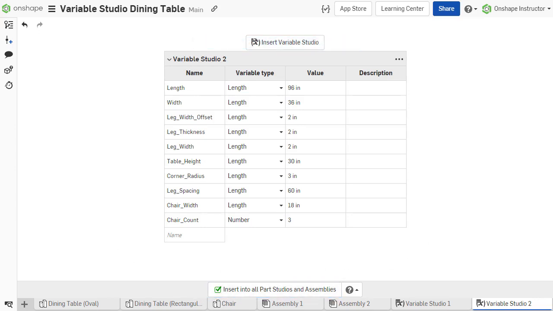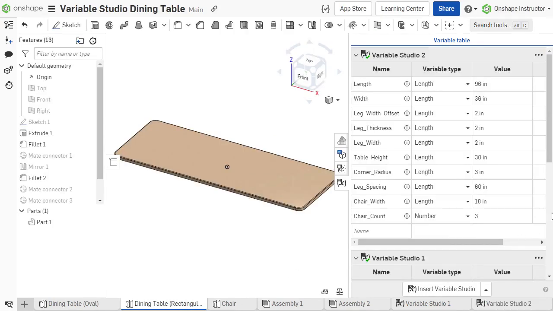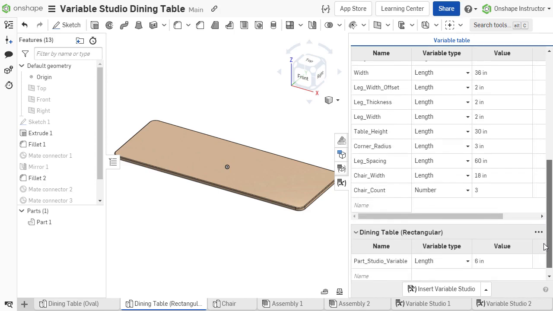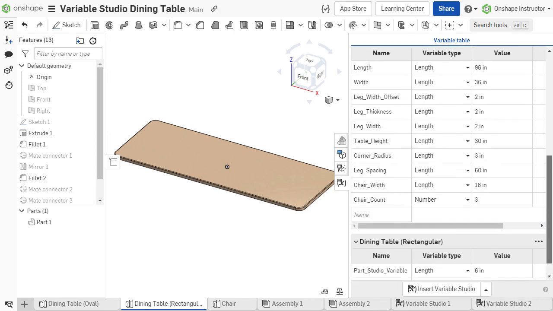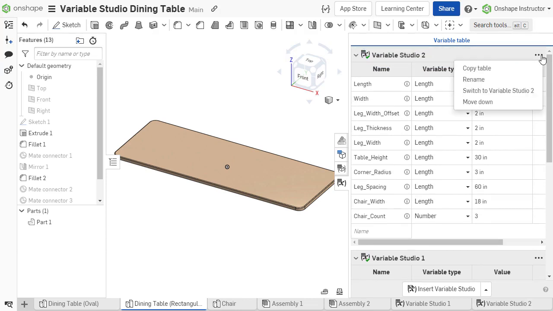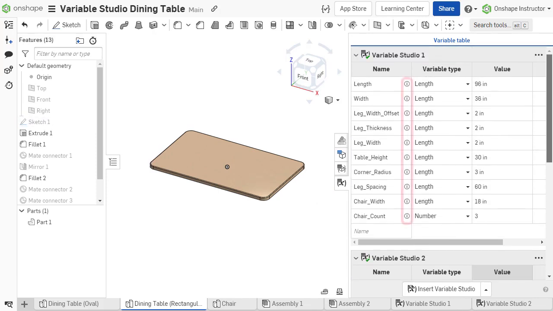All variable studios contained within a document show in the Variable Table tab, in addition to any variable tables that may have been created in that part studio. If multiple tables are present and a variable name is duplicated in two or more tables, the lowest table in the Variable Table tab takes precedence. Other duplicate variables show an icon indicating that the variable has been overwritten in another variable table.